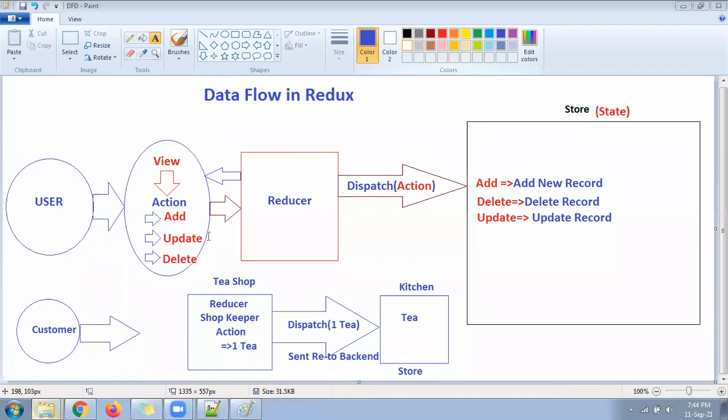Three things are there that we need to understand. View part is nothing but your HTML area. Store part is nothing but your state management, and reducer is nothing but in between, where we are going to communicate. Okay, I want this, I want this, I want this, and dispatch is nothing but the communication between reducer and store. Store is nothing but your state.